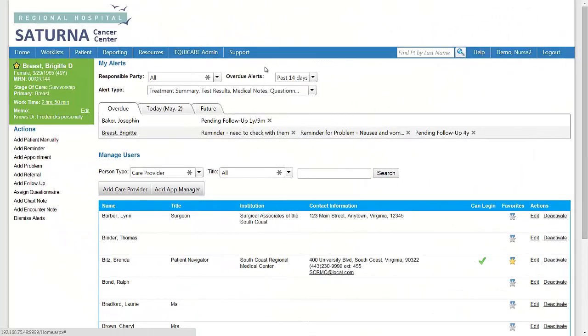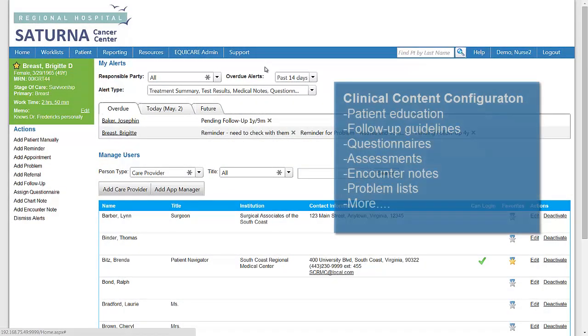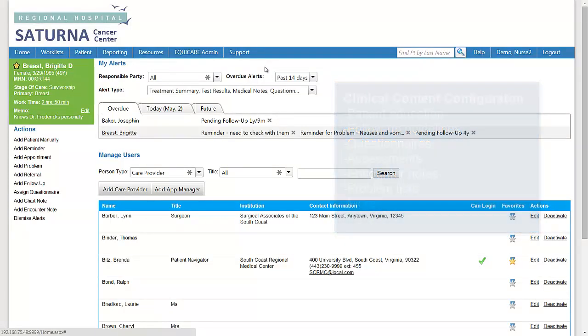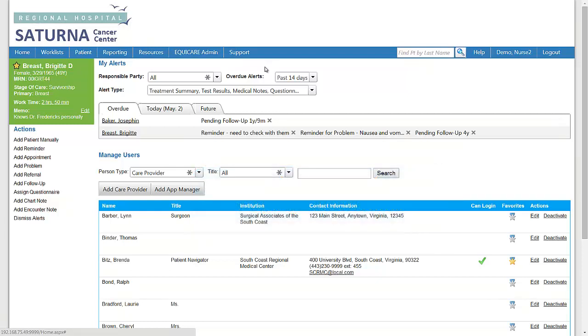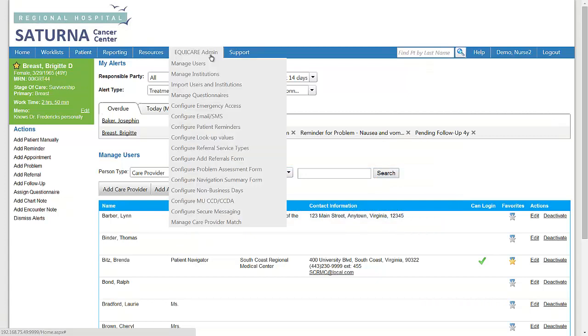With clinical content, you can choose things like the patient education, follow-up guidelines, and questionnaires that are relevant to your clinical program. Let me start by showing you how we can manage questionnaires. Right now, I'm logged in as an administrator. Our questionnaire module allows you to assign questionnaires to patients to complete online. EQUICARE ships with a library of questionnaire templates, and you can manage them right here using the EQUICARE Administration tab.